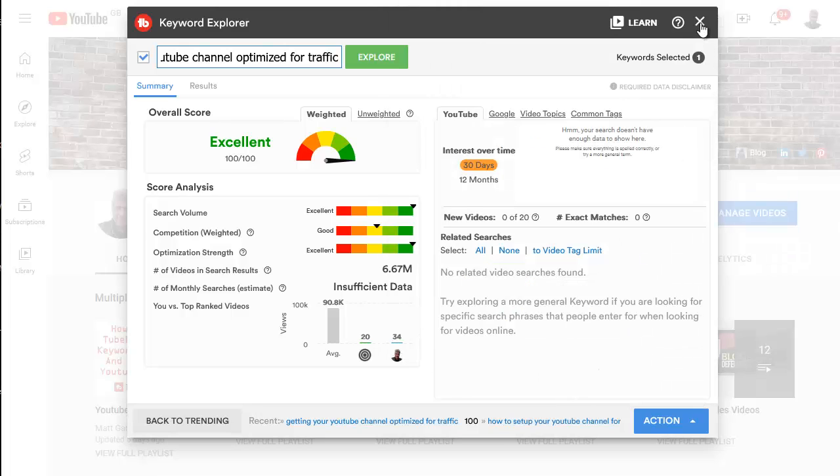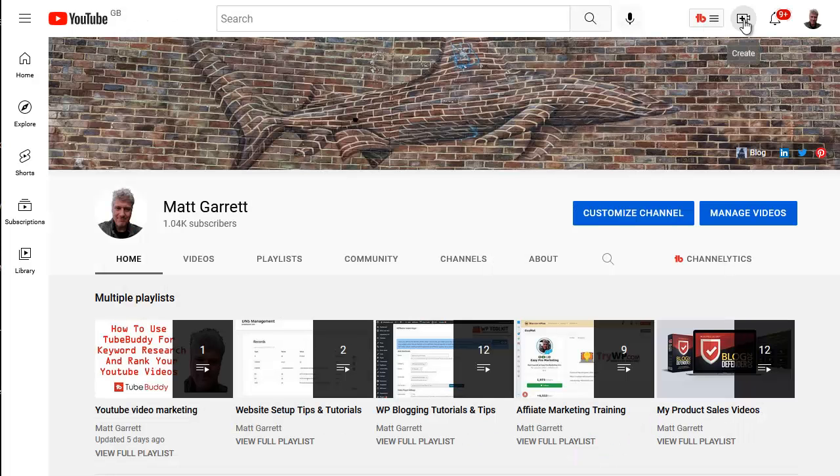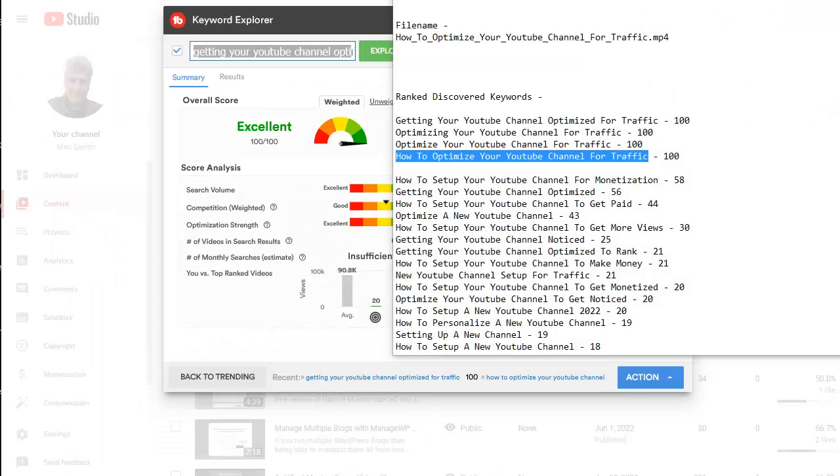So what we're going to do is come out of Keyword Explorer, click on the create icon here, and then choose upload video. Okay, before we do the upload of the video, a quick note, I've changed my mind about which keyword I'm actually going to target. Instead of going with getting your YouTube channel optimized for traffic, I'm going to go with how to optimize your YouTube channel for traffic because I think it's a better fit.